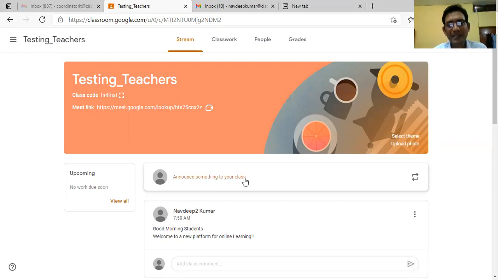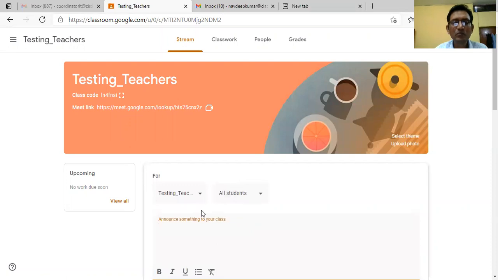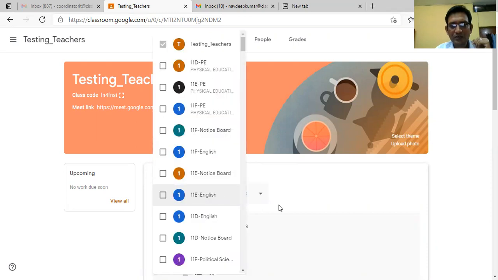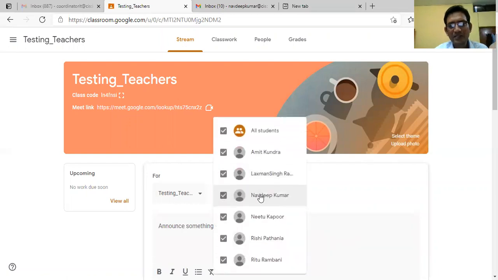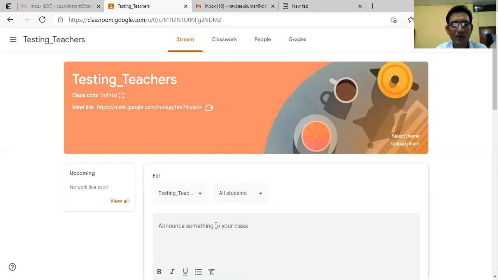Now moving to the next step, the announcement part. In Stream, the basic step is that we can make announcements to our class. This is the class to whom we are making the announcement, and from here you can select a different class also. Because class announcements go to all the students, here you can select the students to whom you are sending the message. I will send the message to all the students.